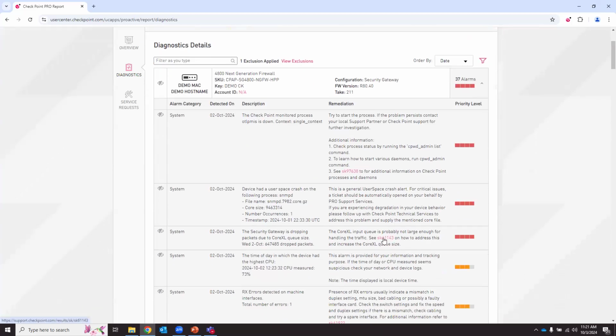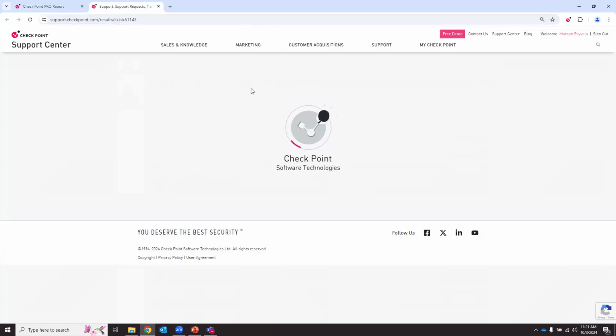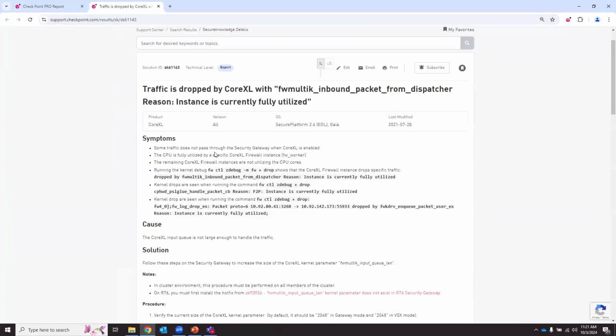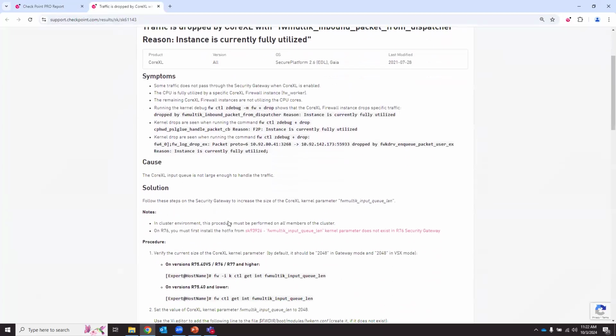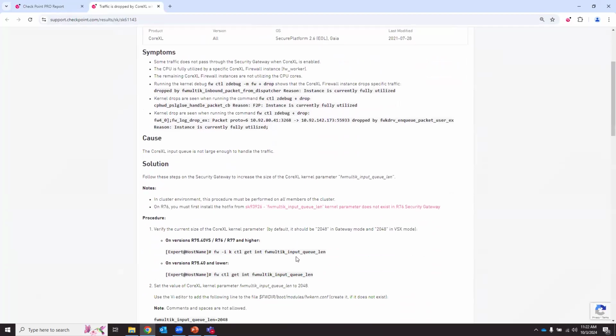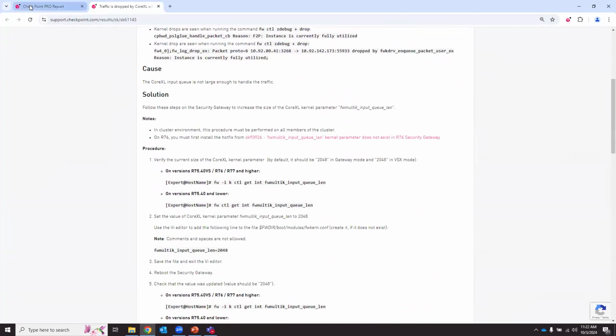It will also save you time if you have your security gateway dropping packets due to the Core Excel queue size. We've got the SK right here. We'll pull it up. Right away, you're actually going to see that the solution requires a reboot, and maybe we need a window for this, so you can be better prepped to resolve that.